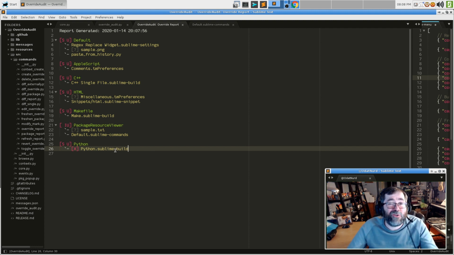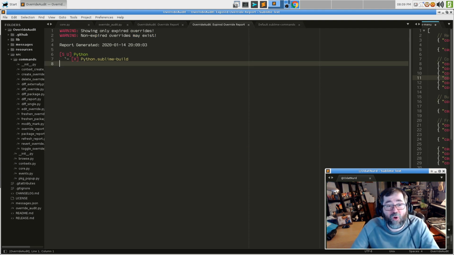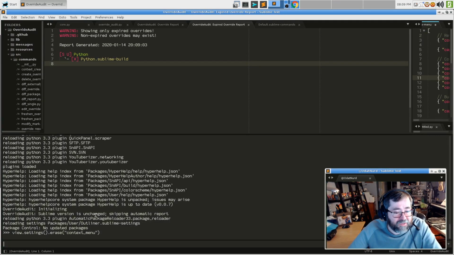And in such a case, this would happen after packages update themselves. One of the features of override audit is when a package gets updated and when Sublime restarts and the version number changes, it does a test to see, it'll do something like override report only expired, like this, which shows you only the things that are potentially expired. And if there's nothing in the list, nothing happens. If you've ever seen the information in the status bar, it says no packages with expired overrides found. That's an example of this running. I think we can even see it here.